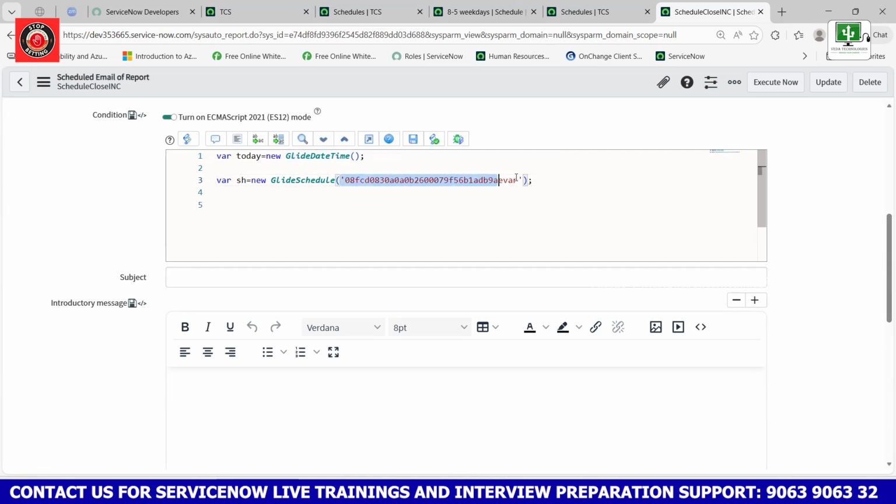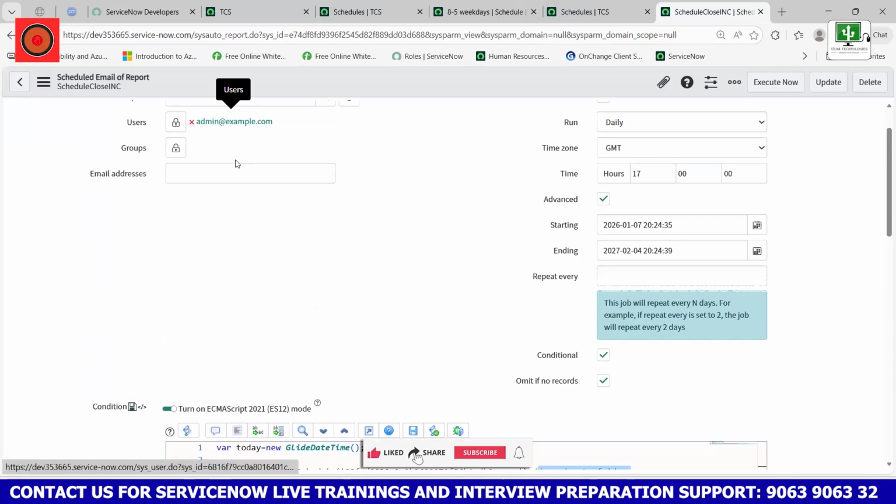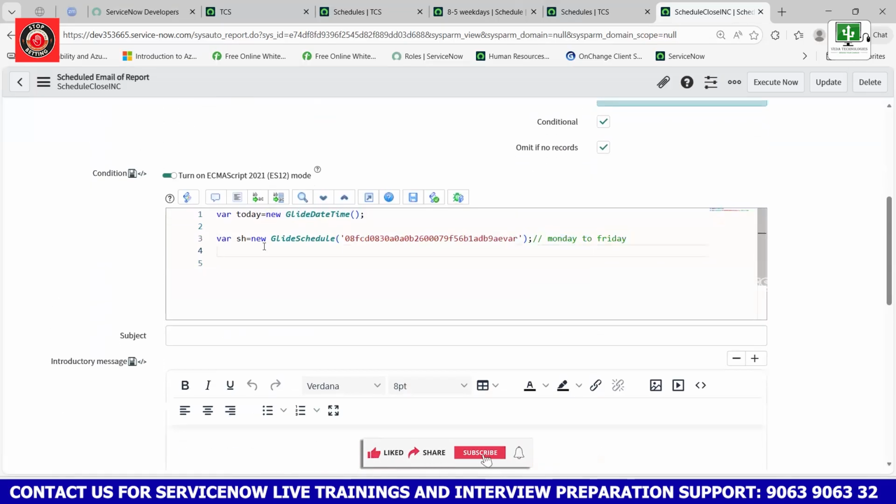Okay. Next, I will be comparing the current date and time, right? If it is inside of it, if it is inside the output of this, what? Can you tell me what the output of it is? Monday to Friday. Okay. If the current date is within this limit, then execute this email report. If not, don't execute it. For that, a condition can be written.